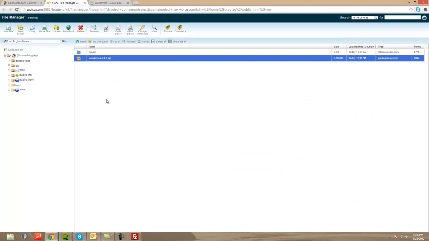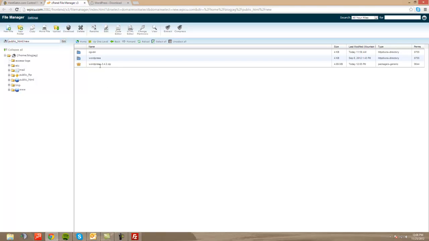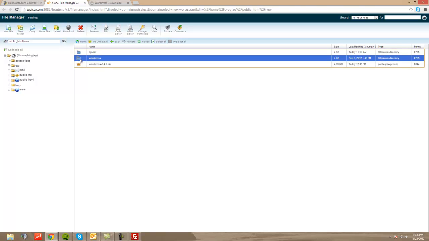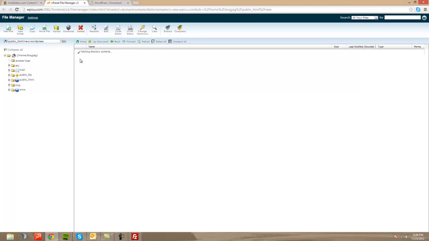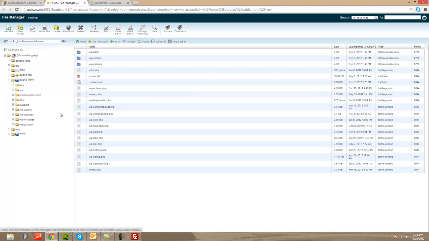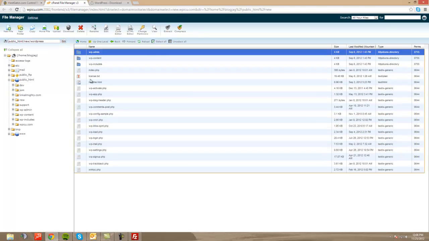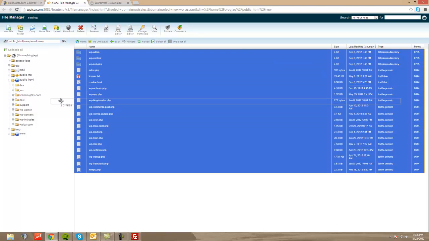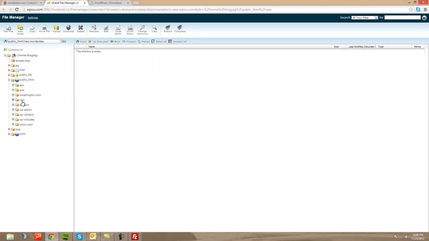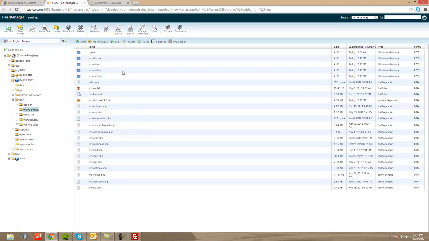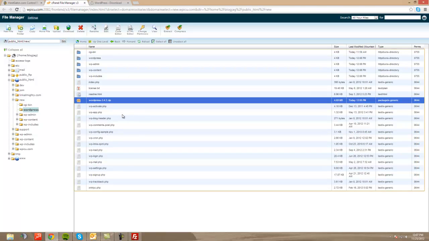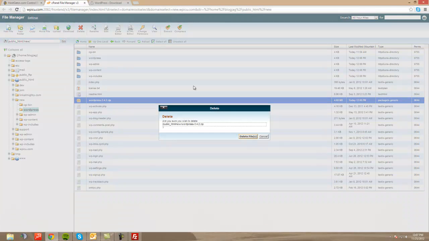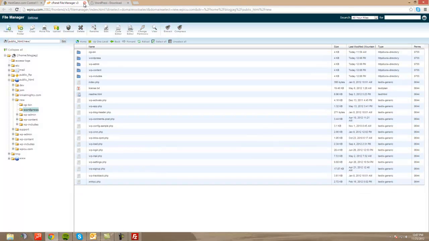Alright, it's extracted. We'll refresh the screen, and you can see that it extracted the files in a different folder itself. So let's jump in here, and I'm going to move these back where they belong. Highlight them all and just drag them over to the new folder, just like so. If we go back to the new directory, you should see all the WordPress files. I'm going to go ahead and delete this zip file that we uploaded. Now, let's head back to cPanel quickly.